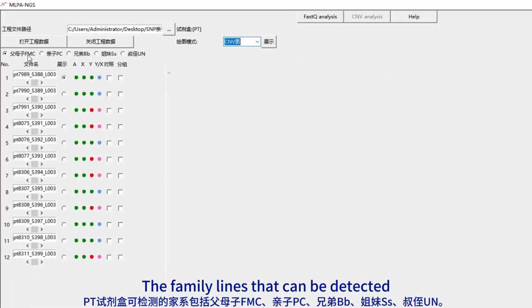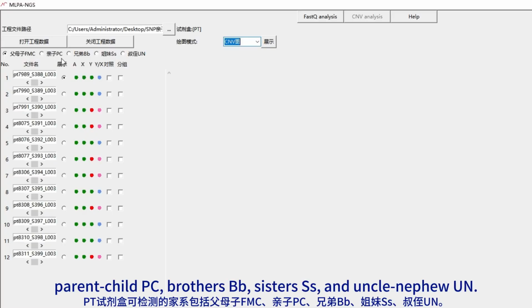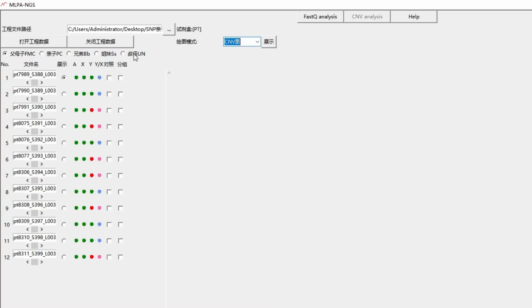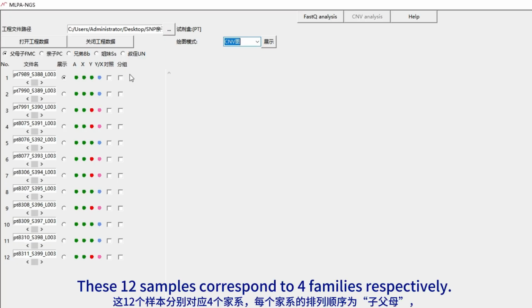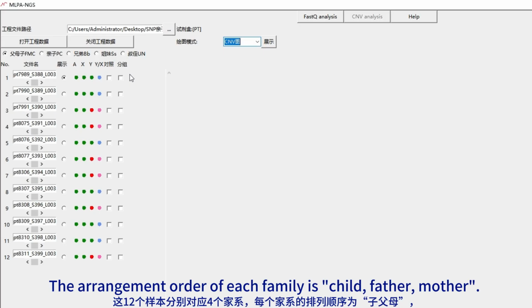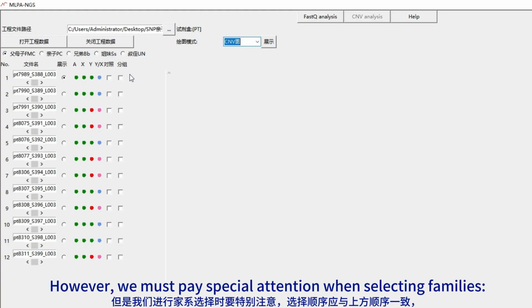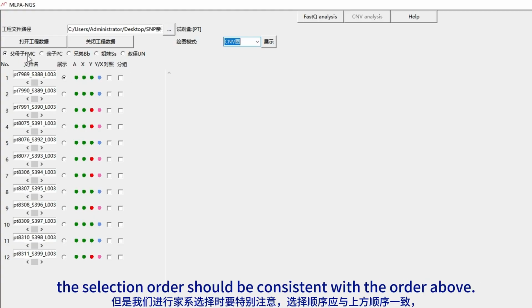The family lines that can be detected by the PT kit include parent-child FMC, parent-child PC, brothers BB, sisters SS, and uncle-nephew 1. These 12 samples correspond to 4 families respectively. The arrangement order of each family is child, father, mother. However, we must pay special attention when selecting families. The selection order should be consistent with the order above.